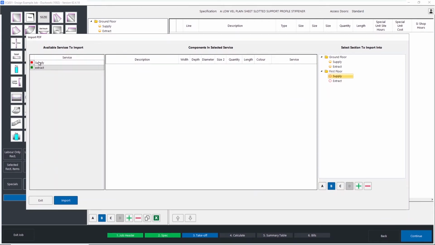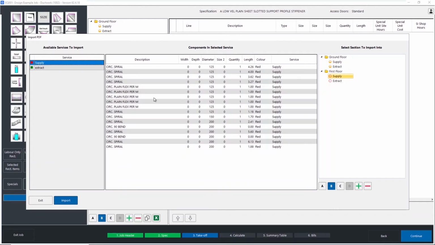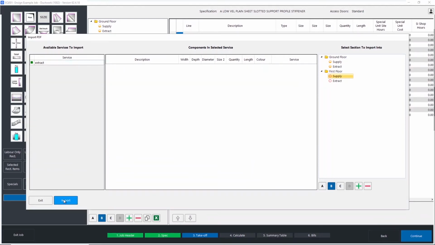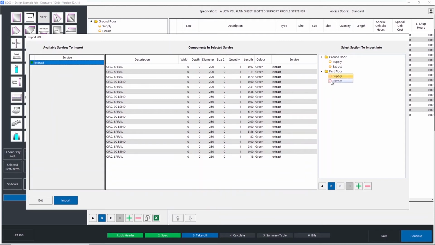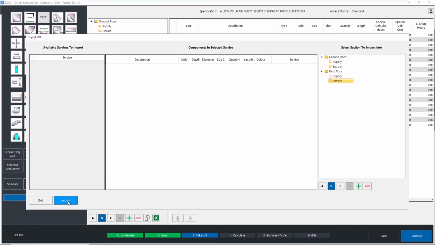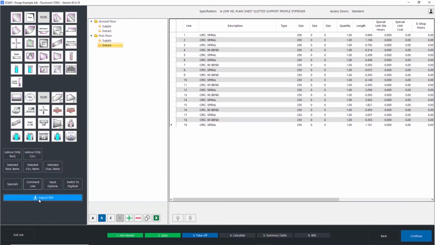labelled up clearly. Now I know this is my first floor, so I'm going to go supply, perfect, I want that to go into first floor supply, import. And then I want to grab the extract and input the extract into the extract system just here, and import again. And now I can press exit, and there we are, I can see how it's all nicely built up on the screen there for me.